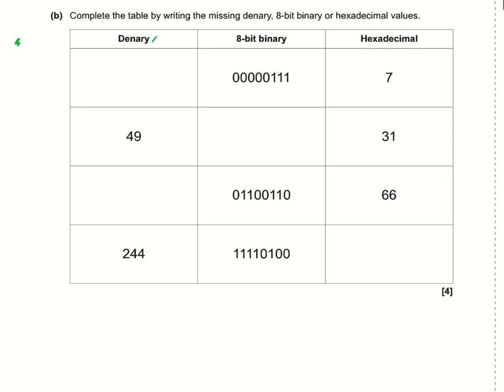Let's explore how to complete this question. On the face of it, this might seem a really difficult question. However, once you know what it's asking you to do, it becomes actually quite easy. So first of all, if you look at each row, it has a denary value, an 8-bit binary value, or a hex value, and there's always one blank in each row. What you have to do is basically convert either one of the other two into the third.